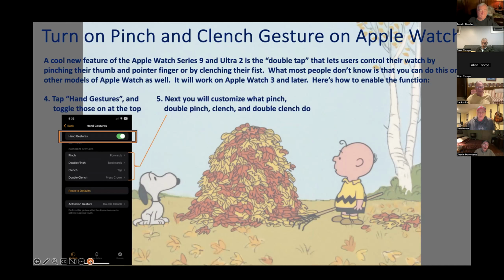You can customize what your pinch, double pinch, clench, and double clench do. Right now that's a screenshot from my phone. I've got my pinch set to go forward, my double pinch to go backward, my clench to tap, and my double clench is like pressing the crown on my watch.